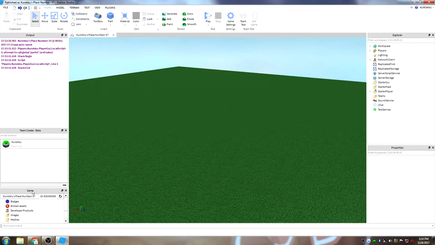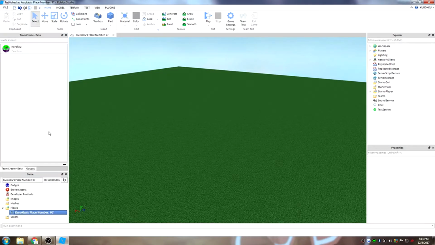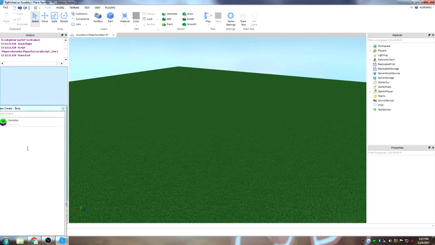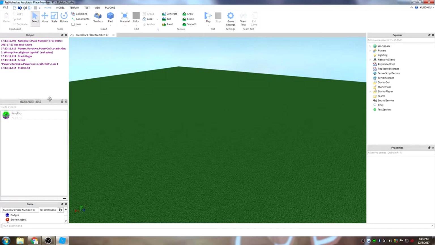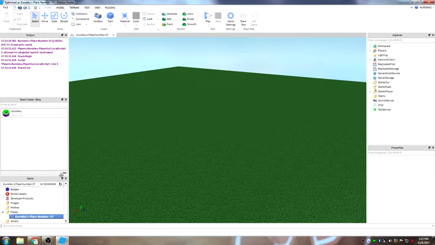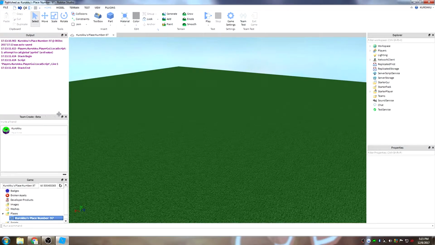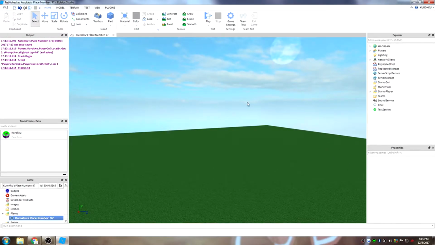The game, you don't really need to worry about. Team create, you don't really need to worry about. But what you do need to worry about is the output box, because that is going to save your butt in the future. Because you don't want to be that one kid who asks and bothers other people repeatedly, asking them why a code doesn't work without even checking if there's any errors because you don't have an output box open. This is really important, and honestly, I really like my layout right here where I have the output box here, team create box here, game box here, explorer properties right there.